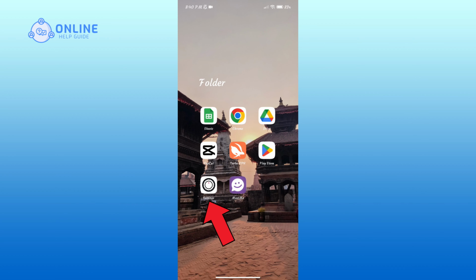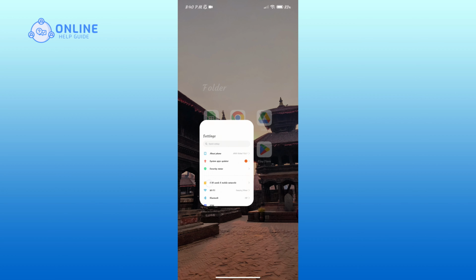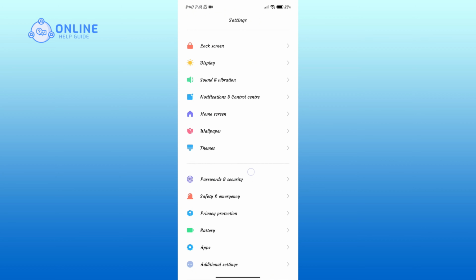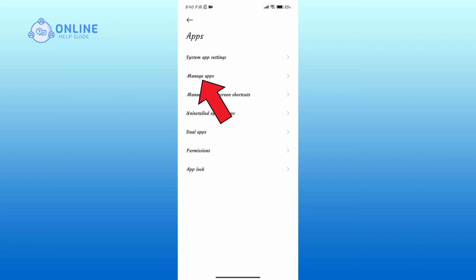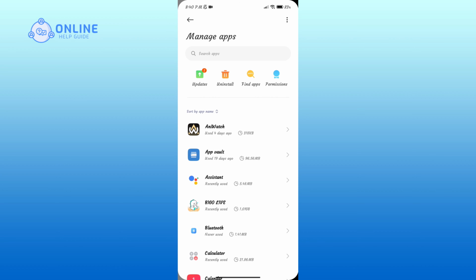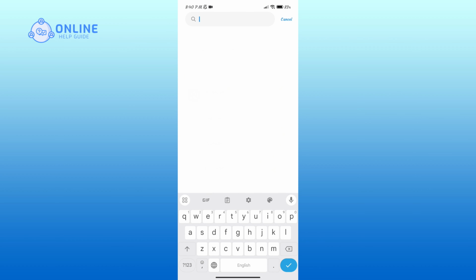First of all, open Settings application. Scroll down your screen and go to Apps option. Click on Manage Apps option. Here in the search bar, type in MeetMe.